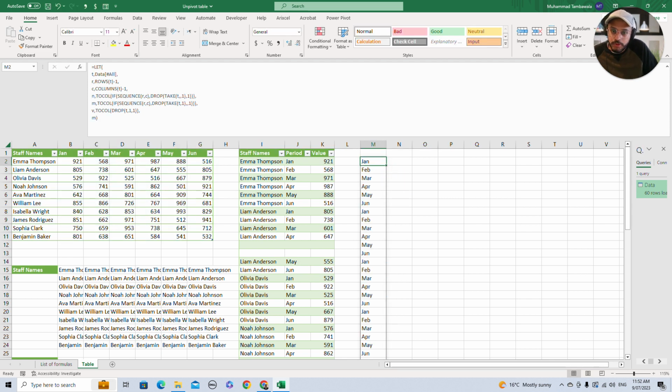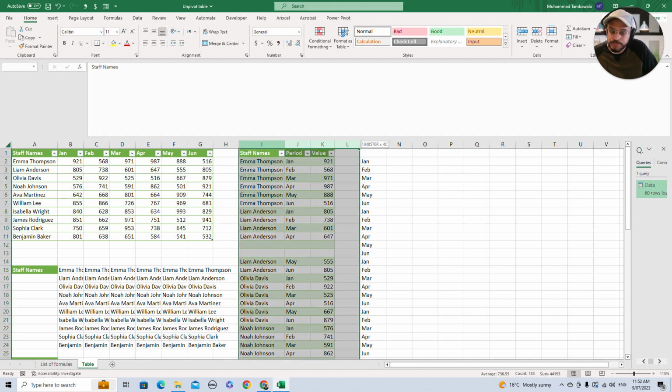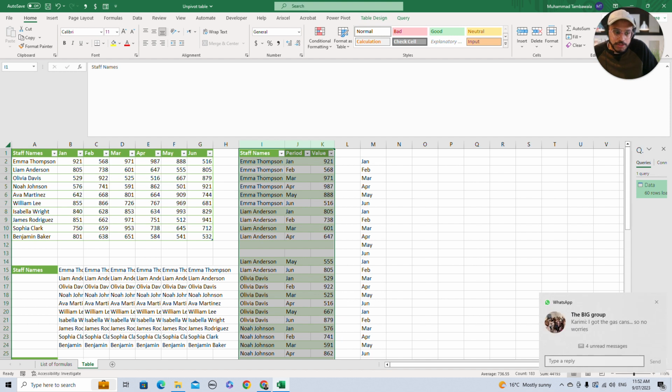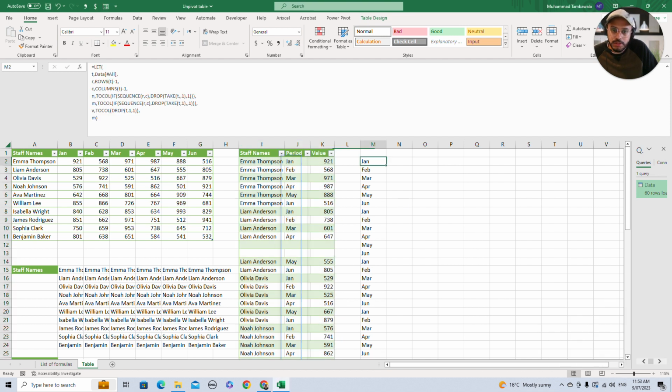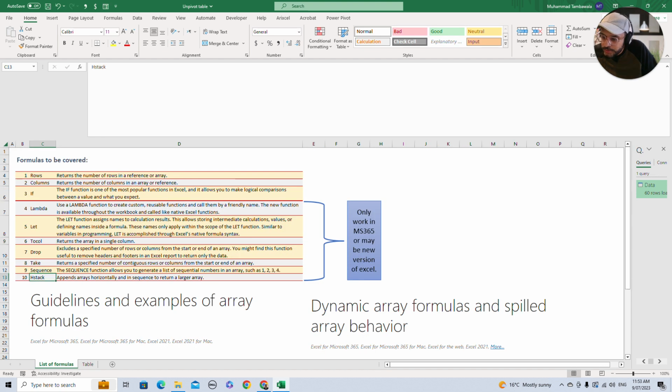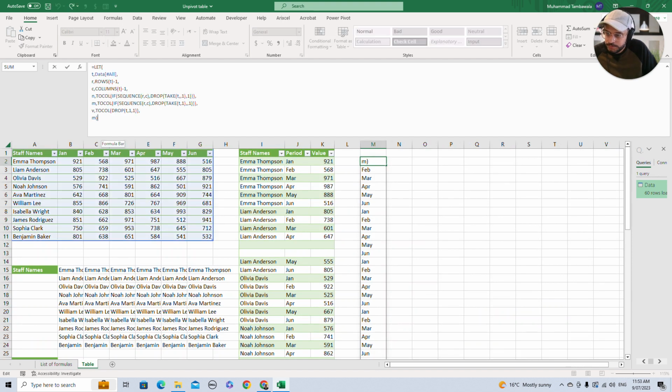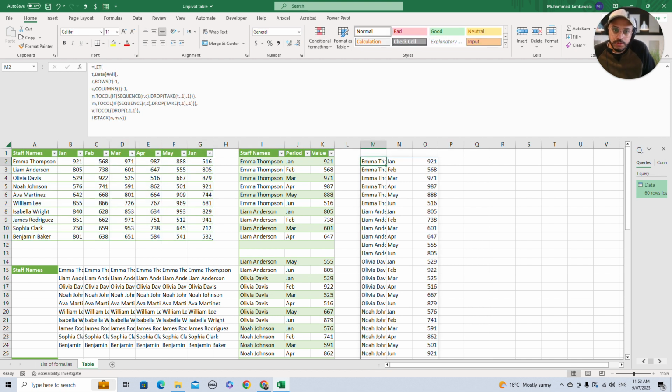So this is done. Now what we want is all of this in something like this, a table like this. So how can we do this, right? There's a formula called HSTACK. It appends arrays horizontally and in sequence to return a larger array. Let me show you how this works. If I go over here and say HSTACK, it asks what's the array? So N, M, and V. That's my three. N, M, and V. There you go. That's my table.